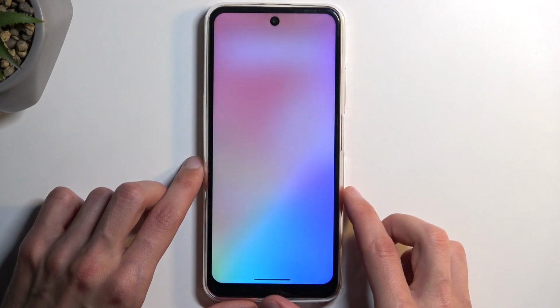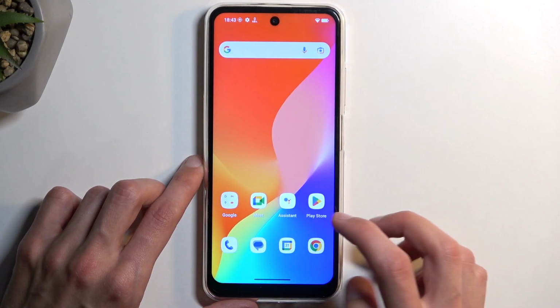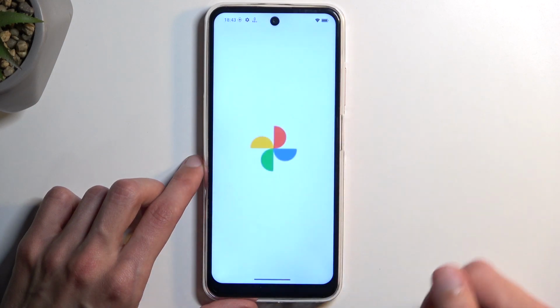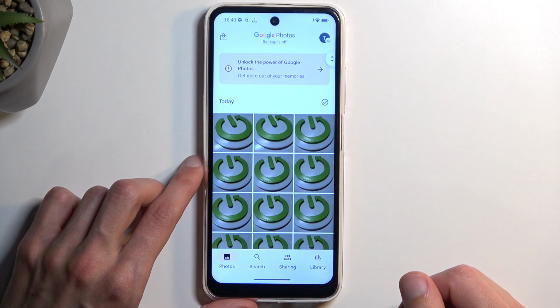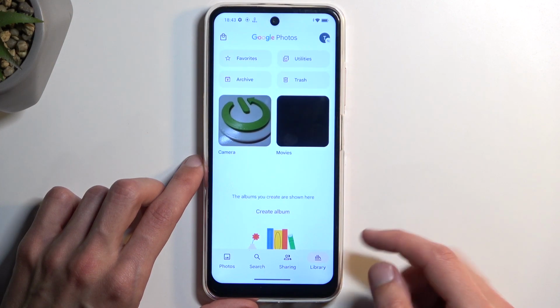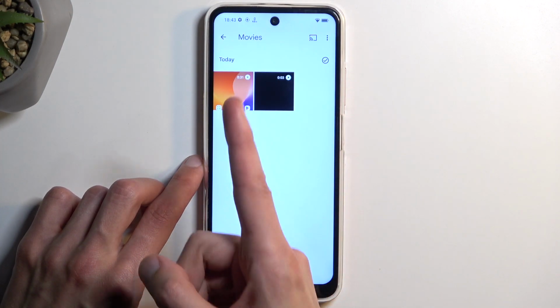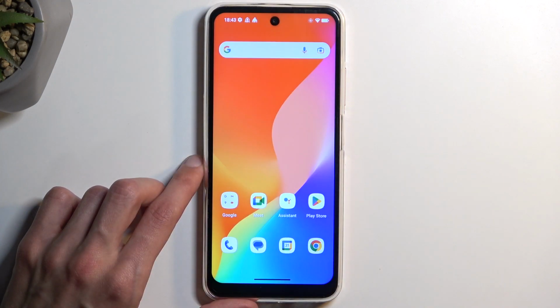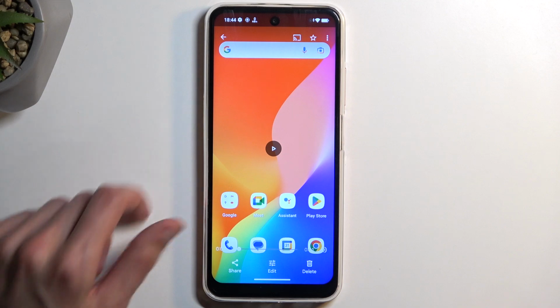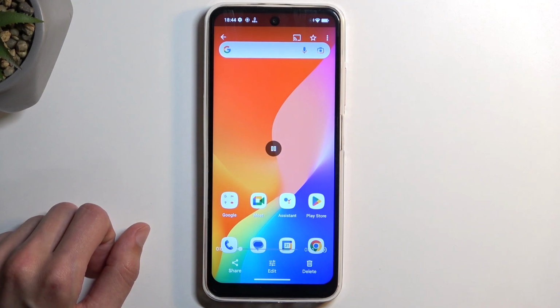And that's basically it. Now to watch that screen recording, let's open up our Photos application. You might need to navigate to the library, in which you'll find movies. And as you can see under movies, we have our screen recording. So that's the one that I have captured. Right? Yep. So let's press play.